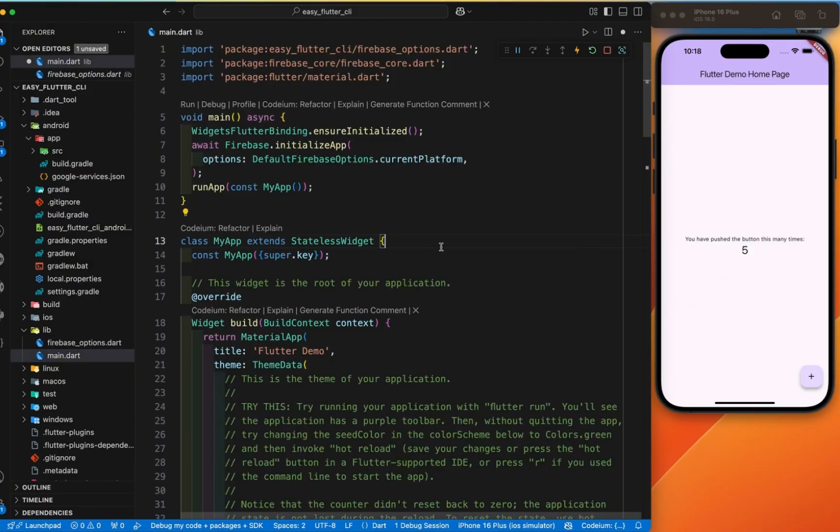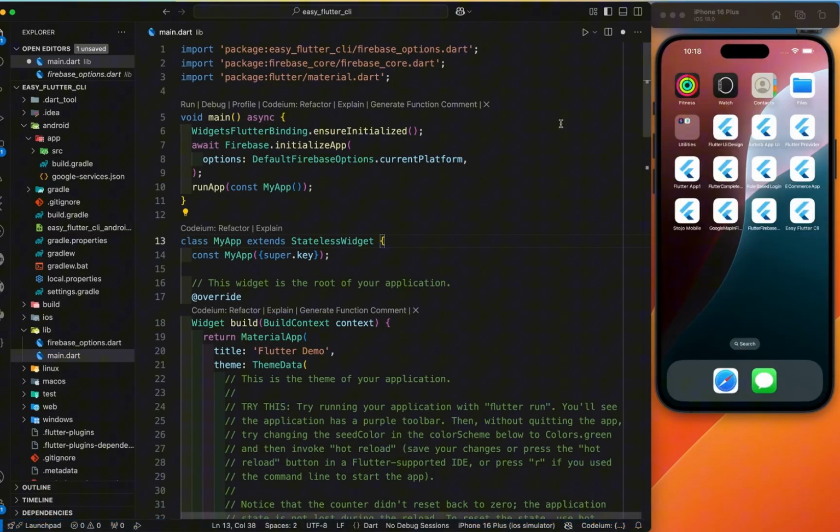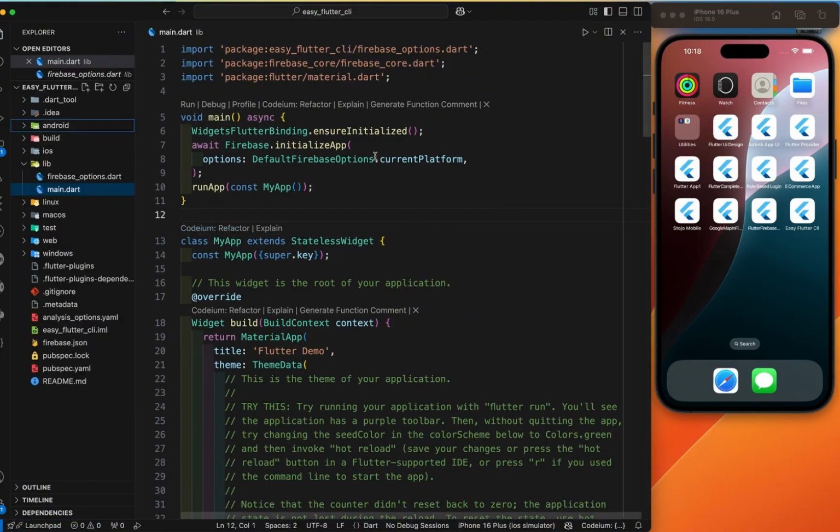After you have done it all, let's terminate the app first. We will run it again to show whether we have successfully done it or not. First we will run it on iOS, then we will do it on Android.